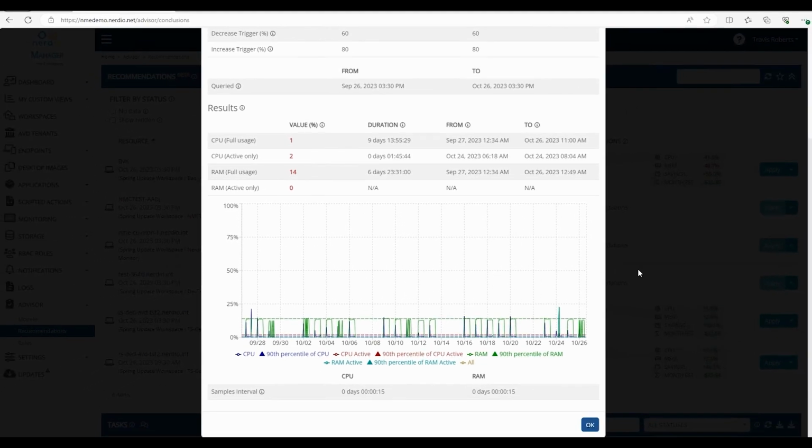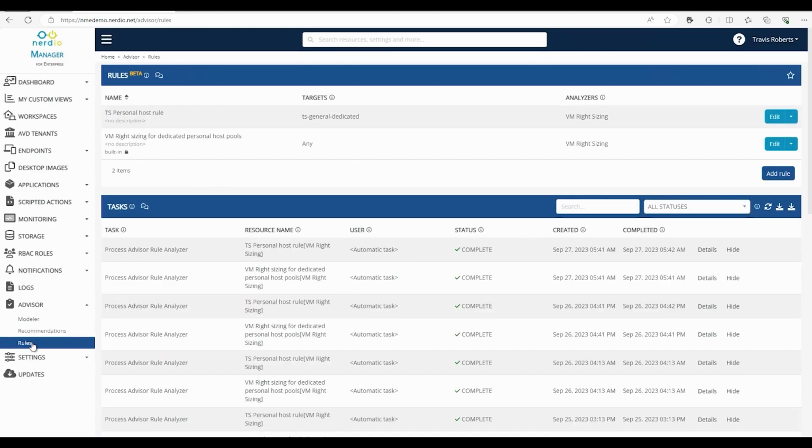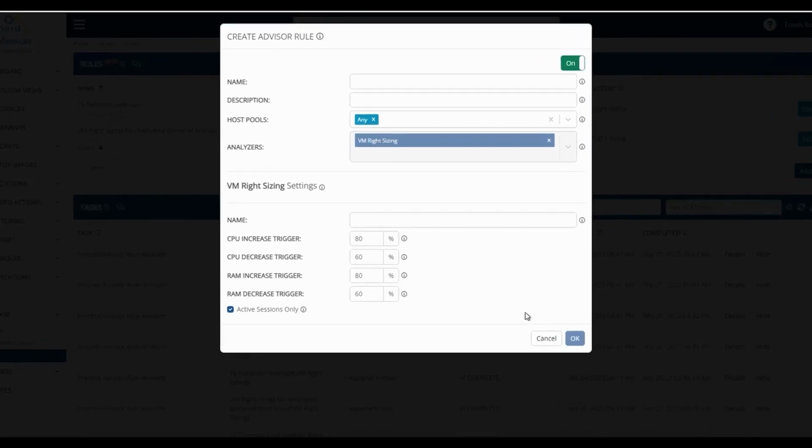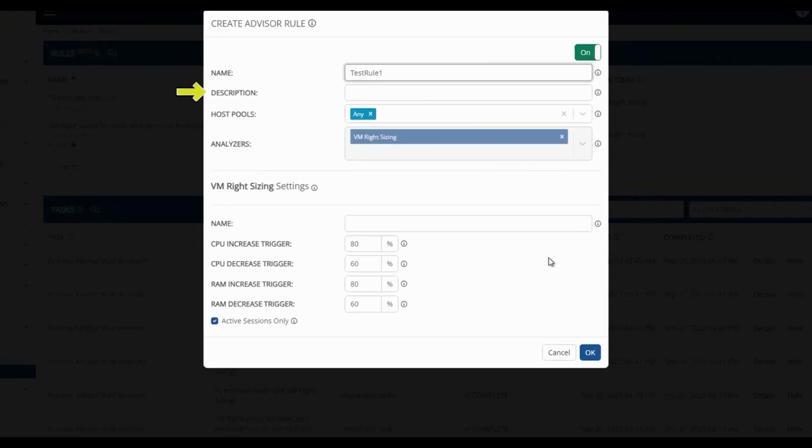The VM right-sizing service uses customizable rules to create recommendations. If we go to Rules under Advisor, we can clone and edit default rules, or we can create a new rule. We'll provide this rule with a name, add a description as needed. We can select a host pool to apply the rule to, or leave it set to any host pool. We have the option to give the rule set a name.